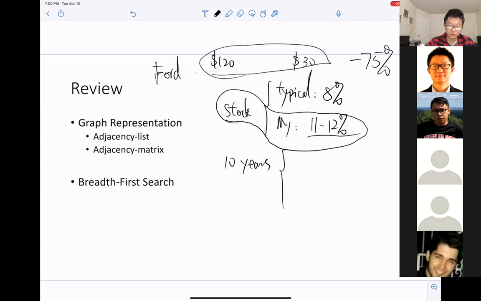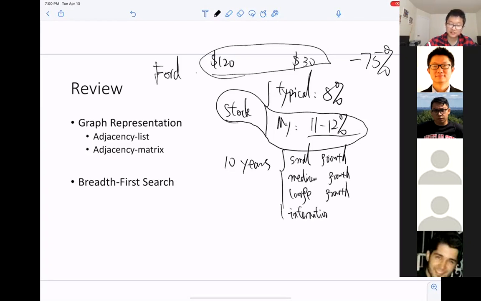If you want to learn how to invest, pick some funds in different categories: small growth, medium growth, and large growth, and international growth. You pick the funds that have a big potential to grow. That's how I got my annual rate around 11 to 12%.